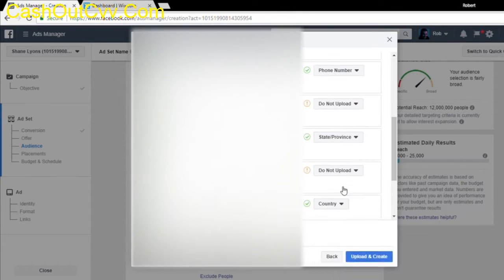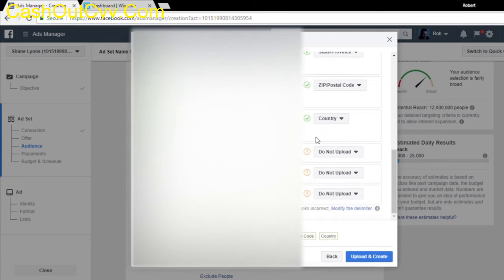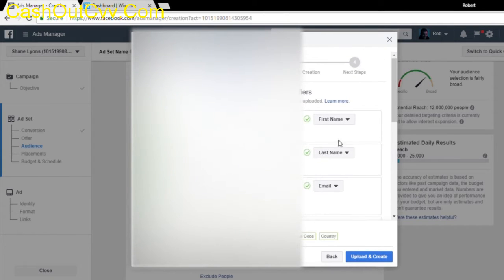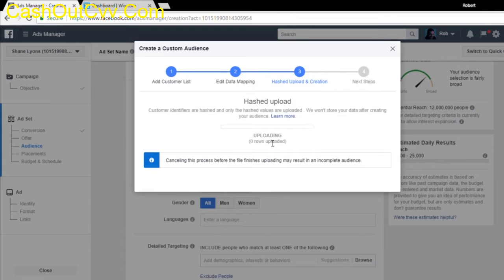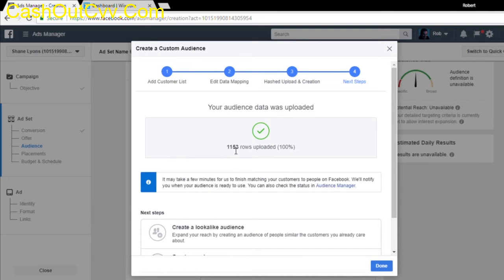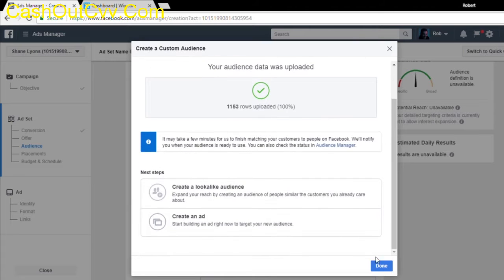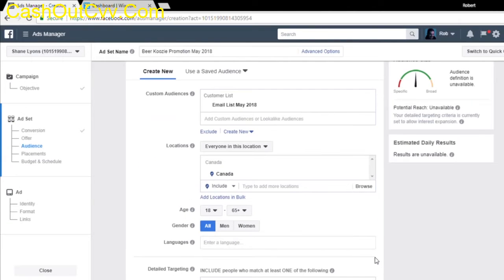Once you're done that, you're pretty much done. All you have to do is click upload and create at the bottom, and it will upload it for you. And you can see that it says 1,153 rows uploaded, and that's basically everybody from the email list that we have uploaded and matched on Facebook. And when it brings you back to the ads manager, you'll notice that inside of the custom audiences section, you will have your email list there.